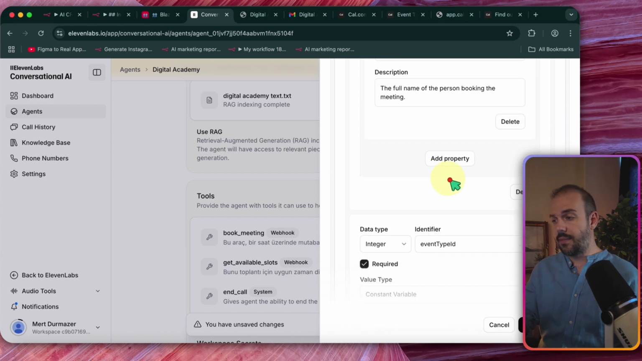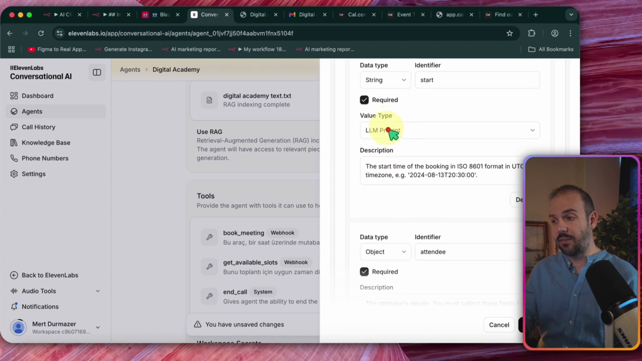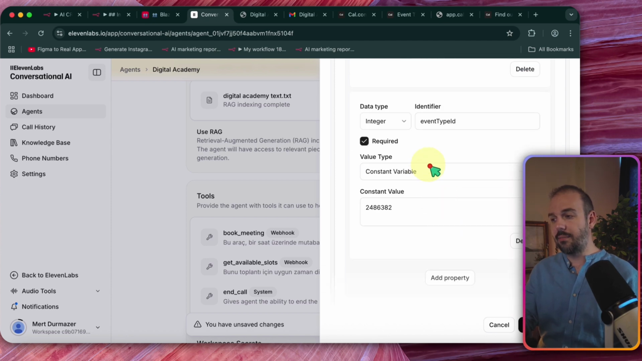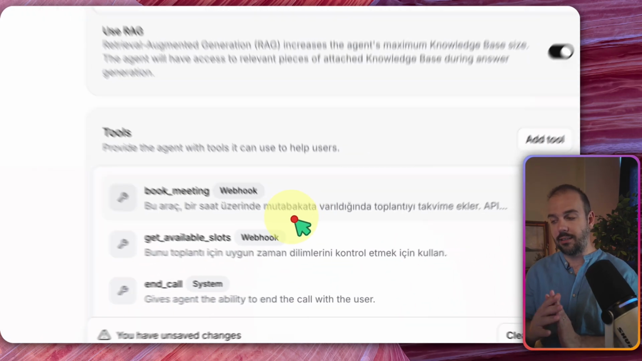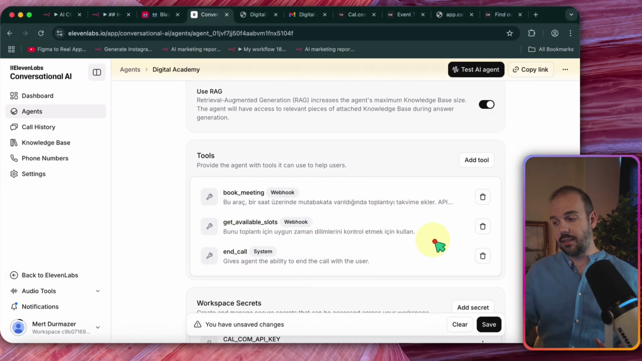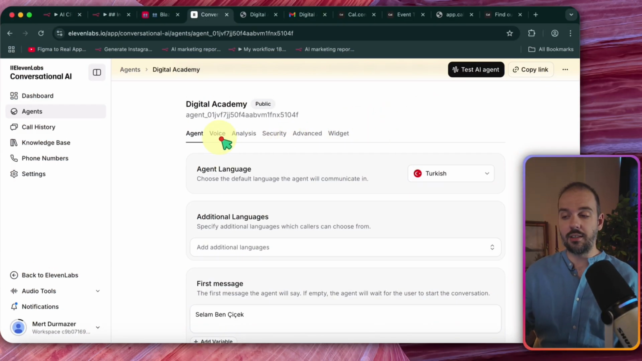That's it. Then by the way, we add all of these underneath. The second one, again, we add the event type ID as an integer separately, and the constant value is also the same ID. When we do these, our system is ready. This way, we can actually start talking to Chichek. We can make changes with Chichek.